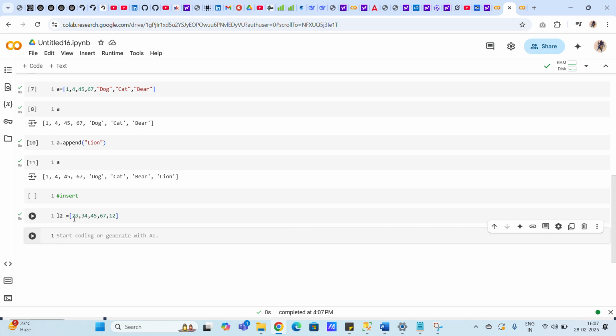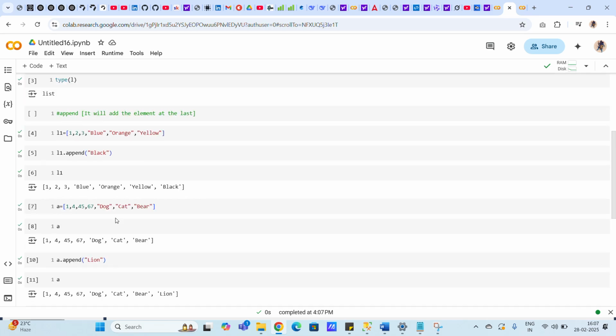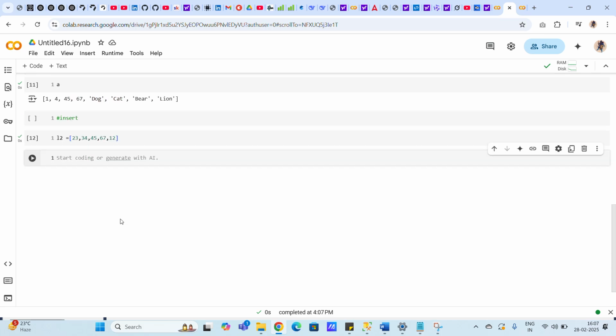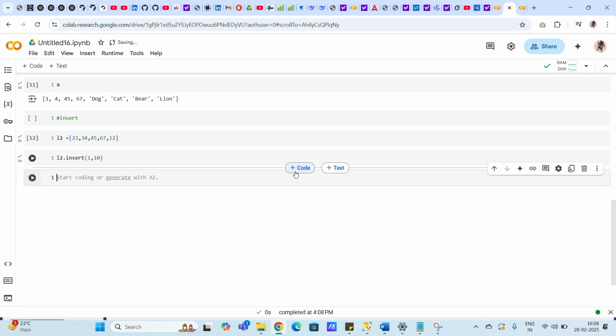Say this starts with 0, this is 1, this is 2, this is 3, this is 4. So insert will always work position-wise. If I say L2.insert, in brackets, I need to insert at position 1, comma, 10. So it will insert in the first position. So let's see L2. This is position number 1.